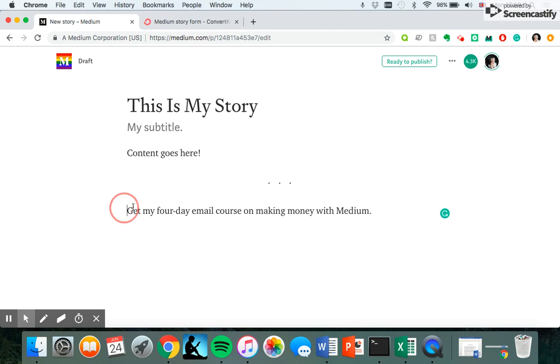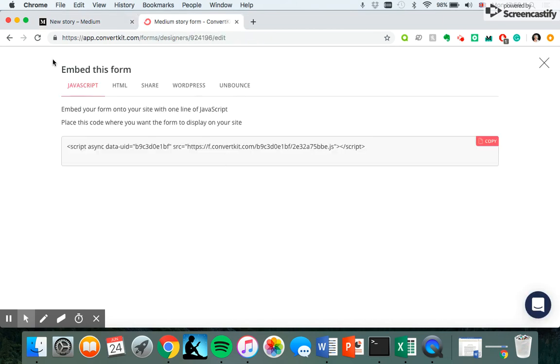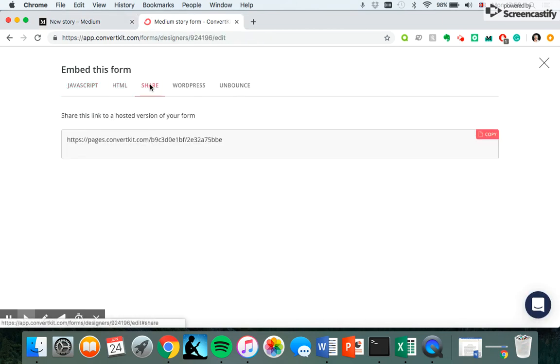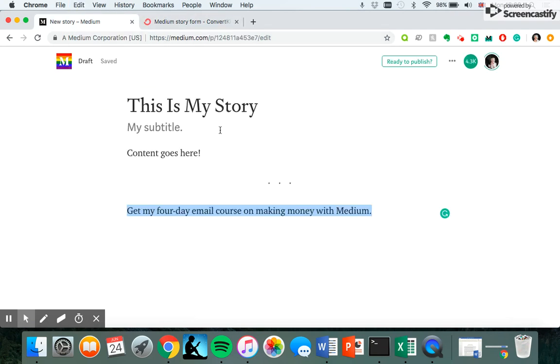Perfect. Now what I do is I highlight it, and then I click this little link here, which lets me add a hyperlink. Now for me, I use ConvertKit, which is over here. This is the form I want to use, so I click share. I copy that, and let's go back in here, and I paste it in.